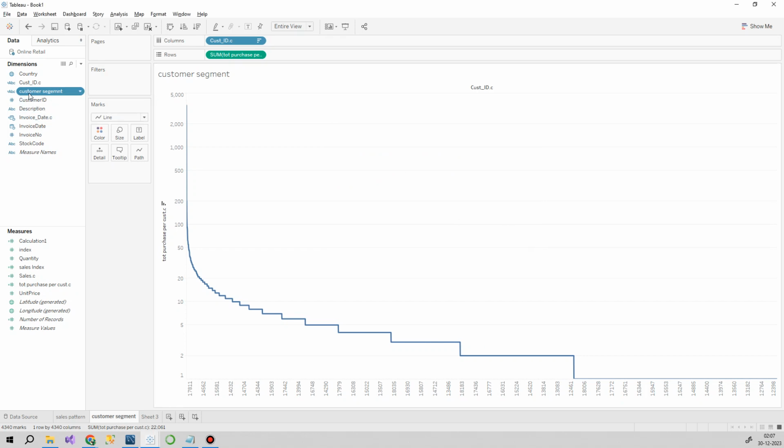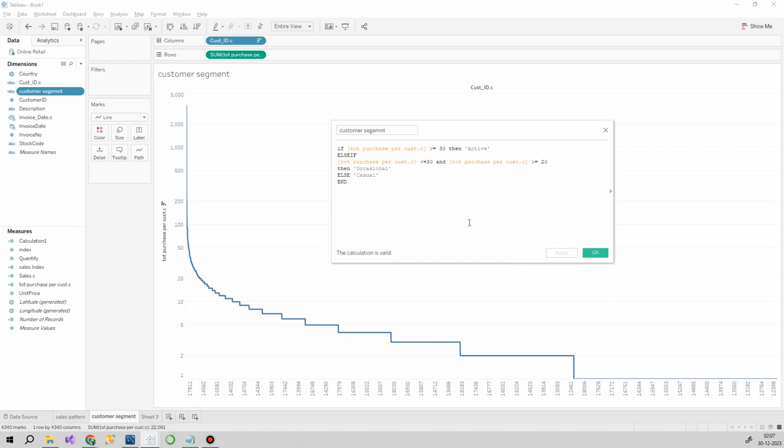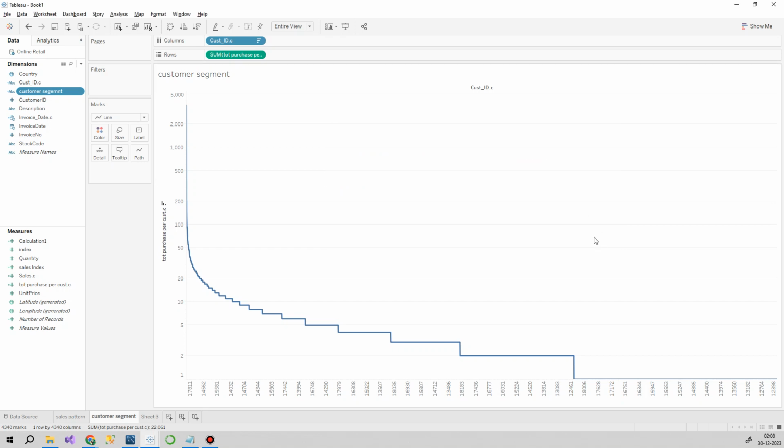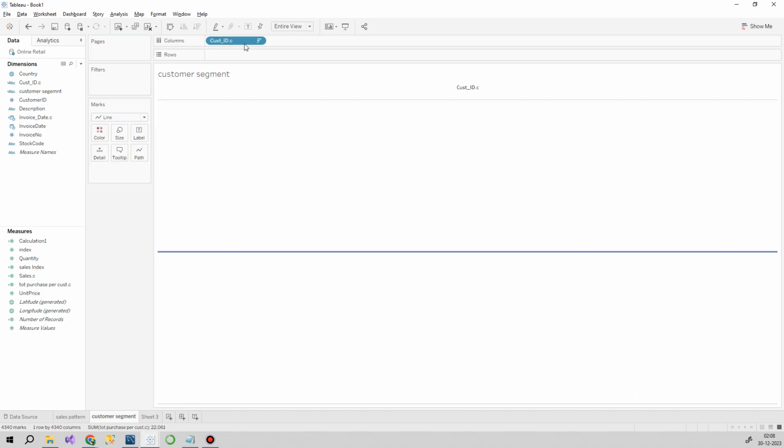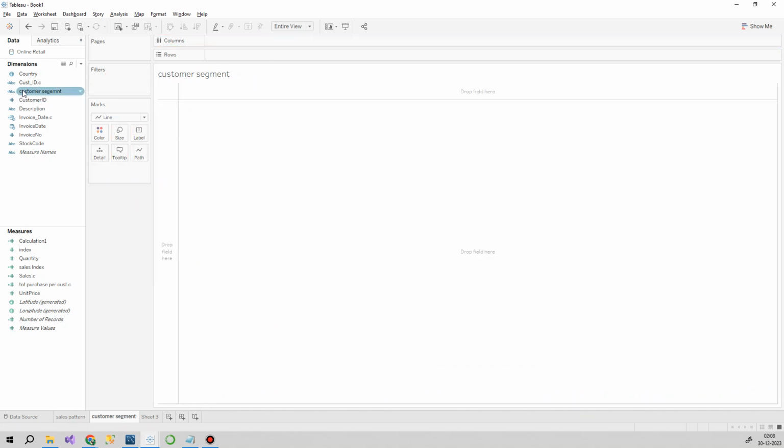So we created the customer segment. Let me quickly show the calculation. I just applied: if the total customer order count is greater than 30, then active customer. If it lies between 30 and 20, then it is an occasional customer, and if it is not fitting into these two conditions, then it is a casual customer. So we'll quickly remove all this and I'll apply the customer segment over here.